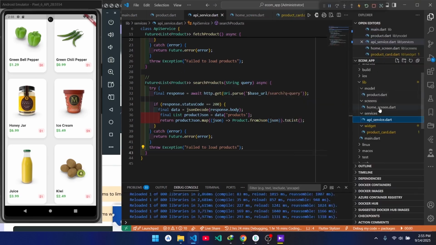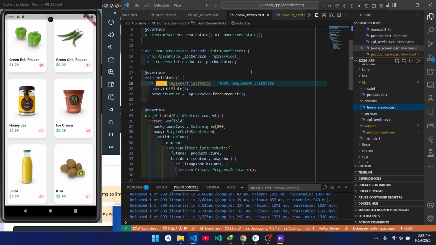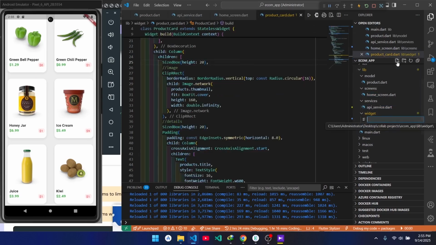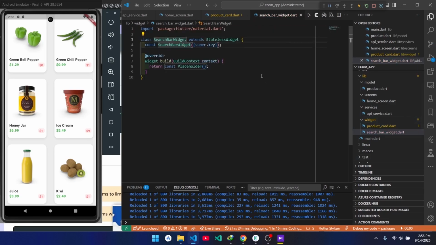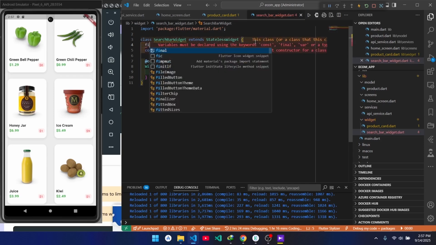So here we can go to the home screen. But before we go to the home screen, we're going to create another widget called the search bar widget. It's simply going to be a stateless widget. The search bar is going to have two properties. It's going to have the text editing controller and then a function which is going to expect a string. We're going to call this function onSearch. So we'll say final.